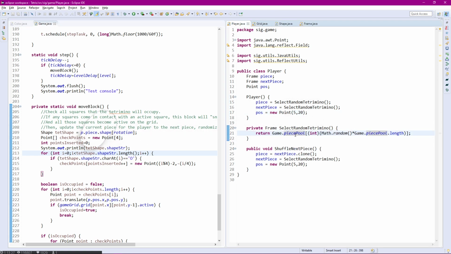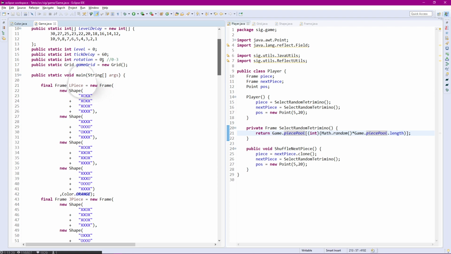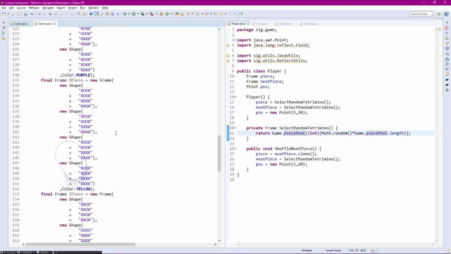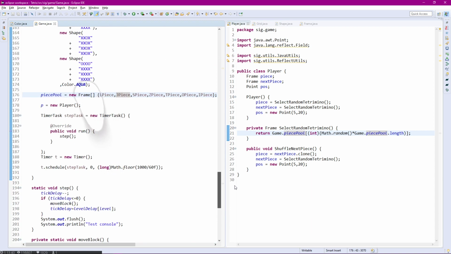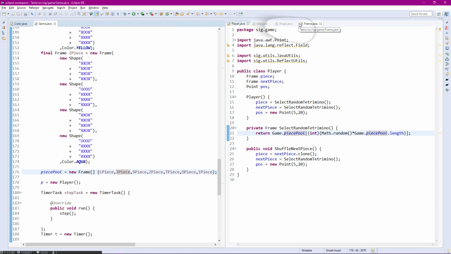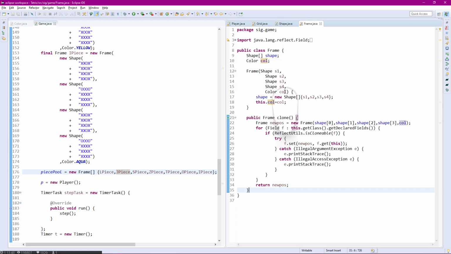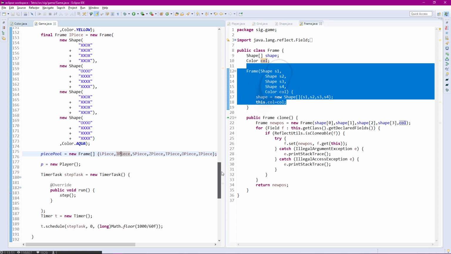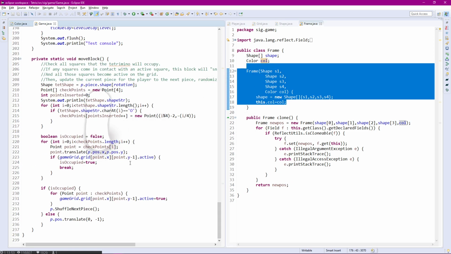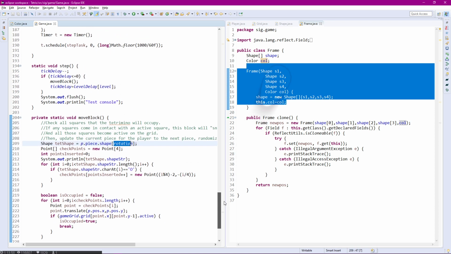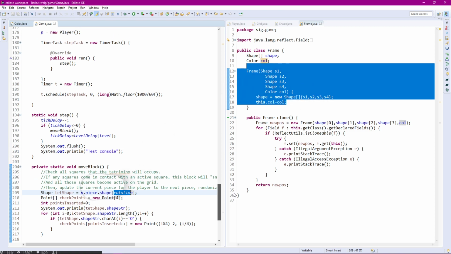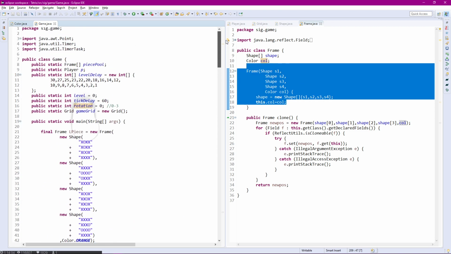So we're supposed to get a piece pool from here. This piece pool contains one of these frames, and then each frame contains 4 shapes, correct? Yes. Each frame contains 4 shapes, which is an array. Then we use the rotation variable to determine which one of those shapes we're using.